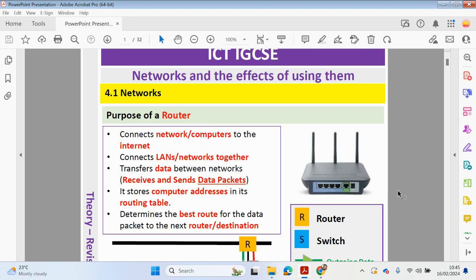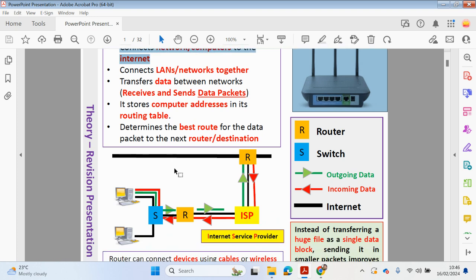your home. And what is the purpose of the router in your home? It's basically to connect your devices, like your mobile phones, tablets, laptops, desktop computers to the internet. So it will connect your computers or your network to the internet. That's the first thing. But the router does so much more than that. So let's have a look at this little diagram here.